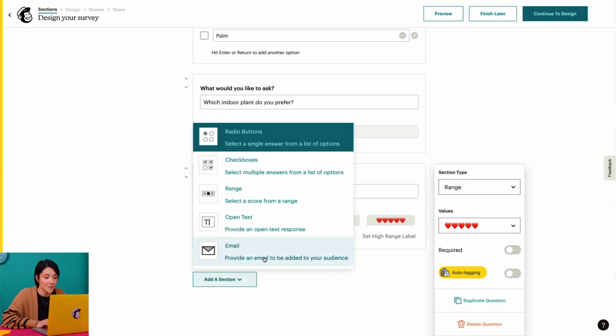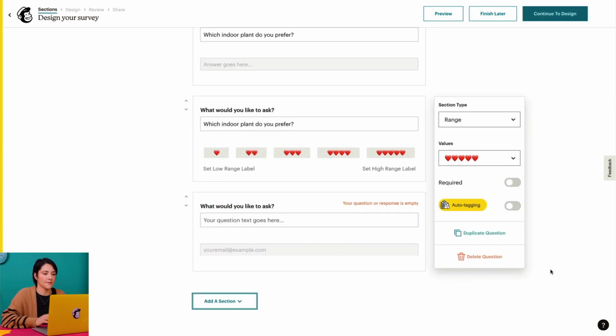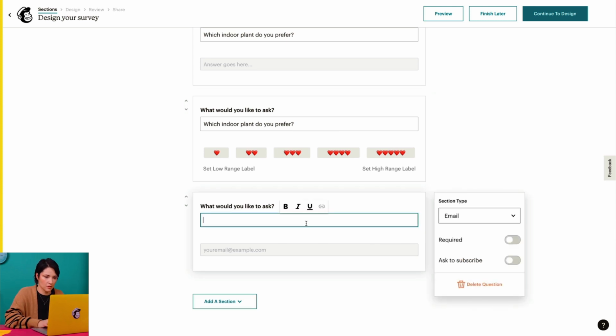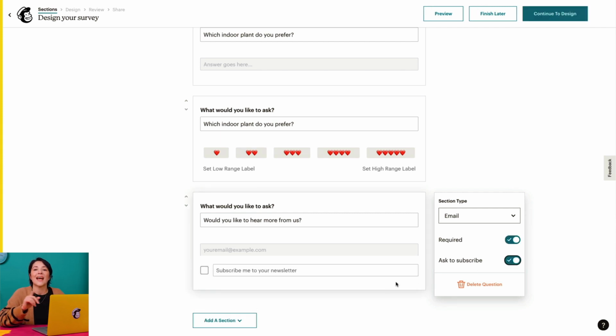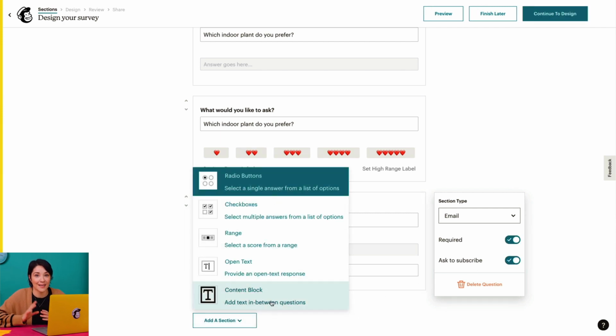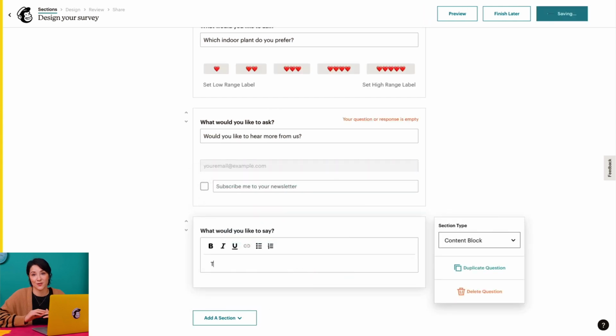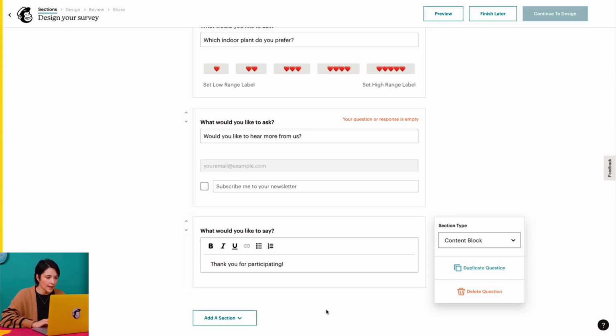The email field lets me ask respondents for their email address if they're not already subscribers. This allows me to identify and tag respondents in my audience or ask them to subscribe to my emails. And the last option is the content block, where I can add text in between questions or at the end of my survey. And now that I have a good mix of questions, I'm ready to style the form to fit my brand.